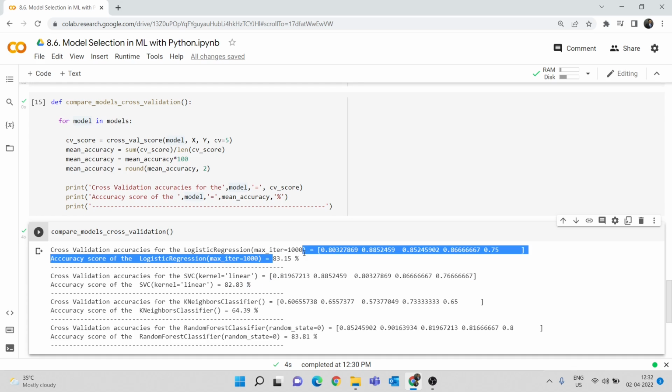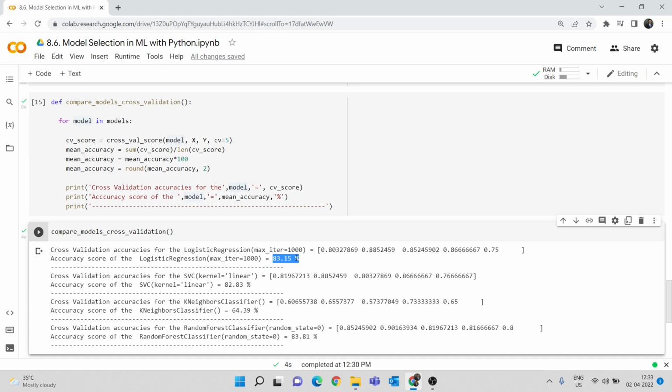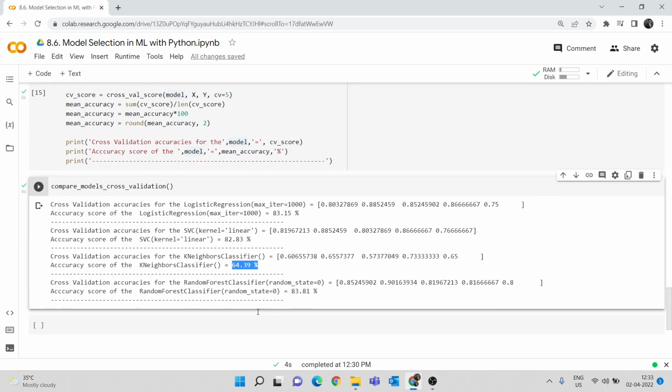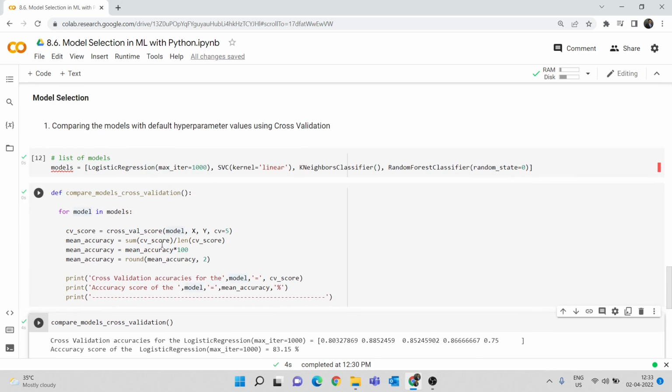So this is the cross validation average value for logistic regression. This is for support vector classifier. And finally, as we can see, k nearest neighbor has 64.39, which is very less. And then we have the accuracy score for random forest classifier as 83.81. So this is how you can compare the accuracy score of different models using this particular simple function.